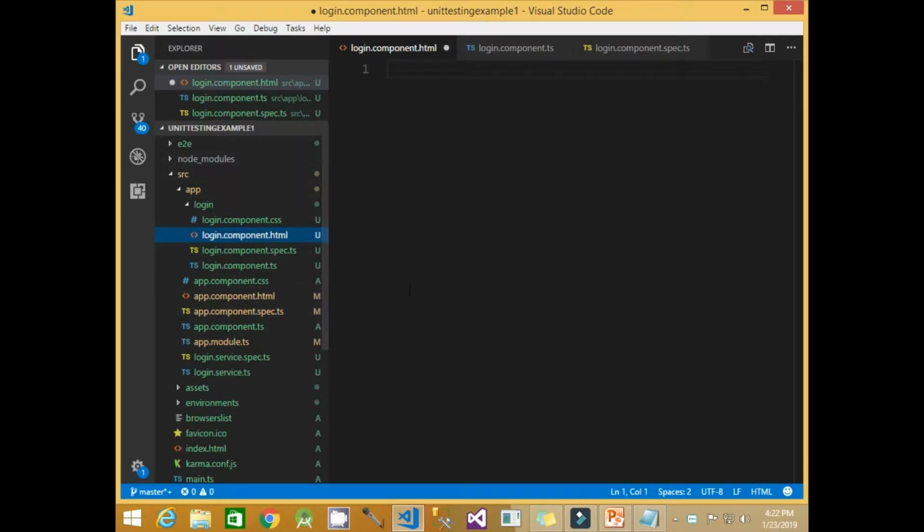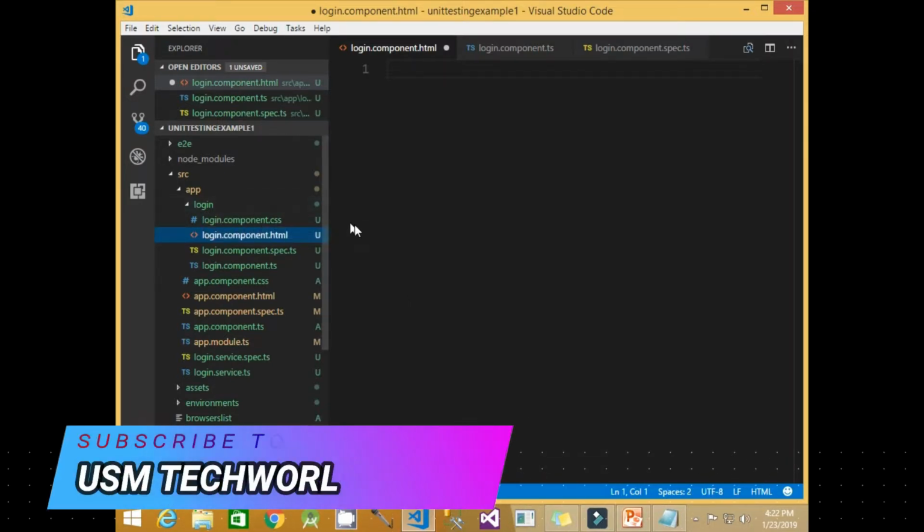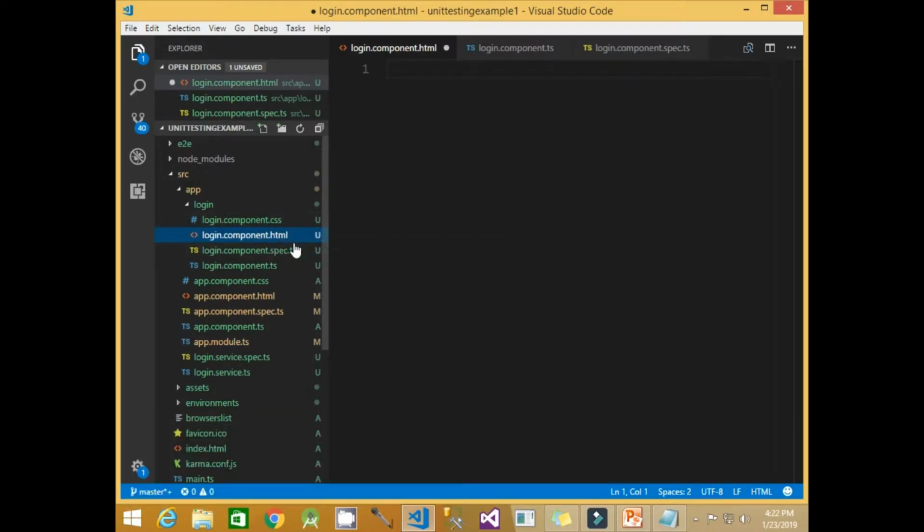This is my Angular project. Here I have created a login module. The login module has a CSS file, an HTML file, a spec.ts file for writing test cases, and login component.ts for the code behind. First we have to create the UI in login component.html. So let us now begin the coding.